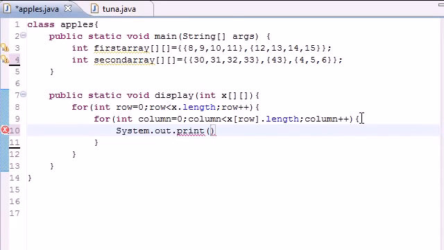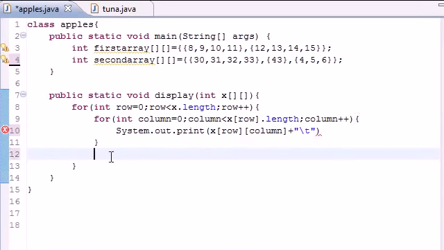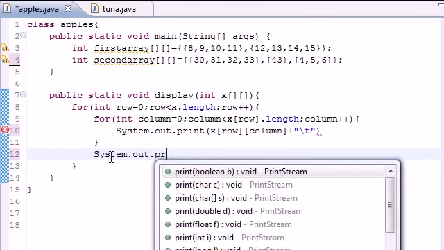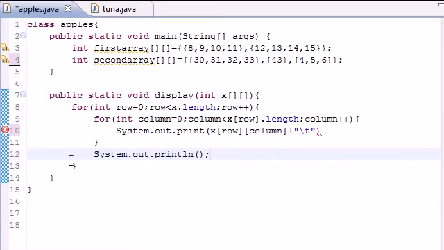So let's go ahead and just print X row column. What this is going to do is take the index of row, which is going to start at 0 every time, and this is going to print out our rows. And let's just add a little spacer in between, a new tab, and this will just give us some space between our numbers. So now that we have another row, let's go ahead and make a new line. So let's put system out print line.